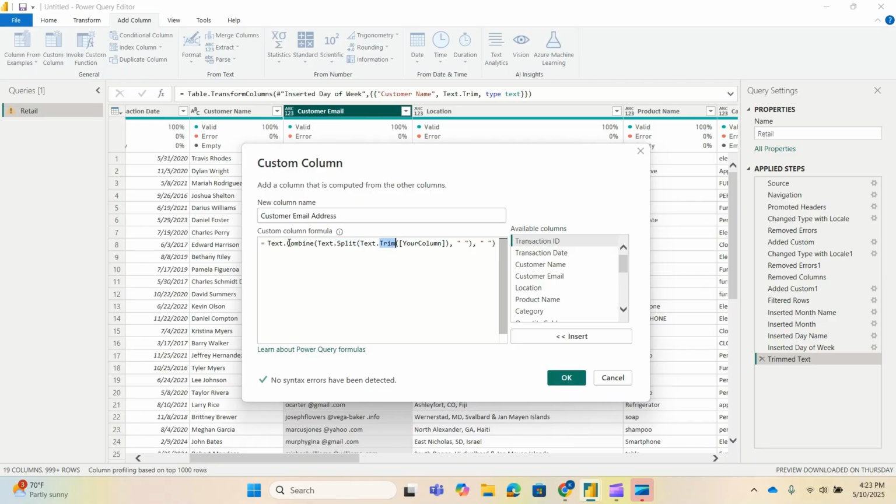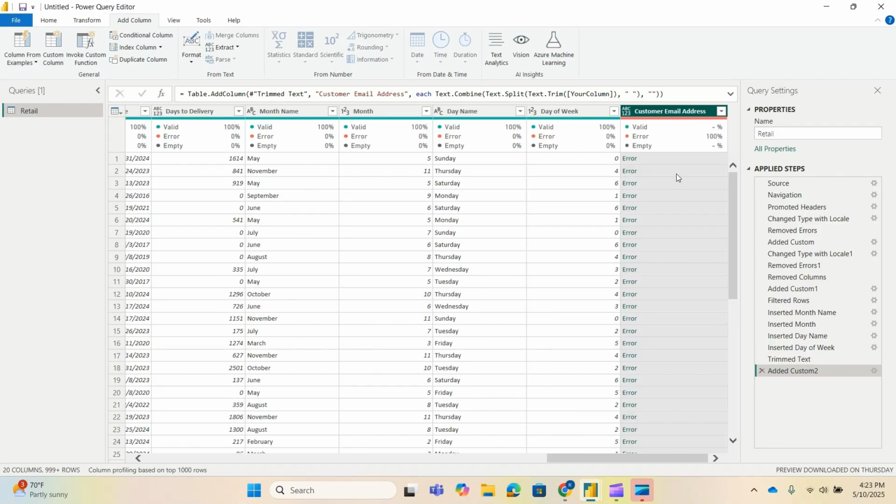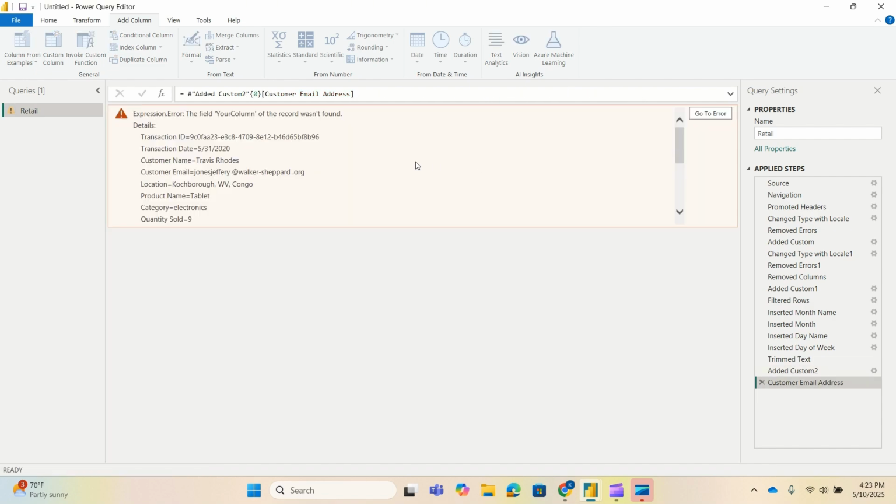After trimming it, it will then combine it for us. Now, when it combines it, I don't want any space. So let's go in and have it. We've got an error. So where is our error coming from? So let's click on it to understand the error. Expression error. The field, your column.